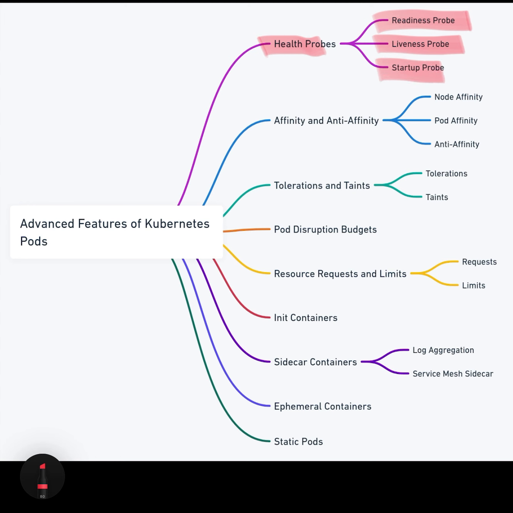Startup probe, used to detect whether an application has started successfully. If the startup probe fails, Kubernetes will continue to restart the container until it succeeds, especially useful for slow-starting applications that may need additional time to be considered started.